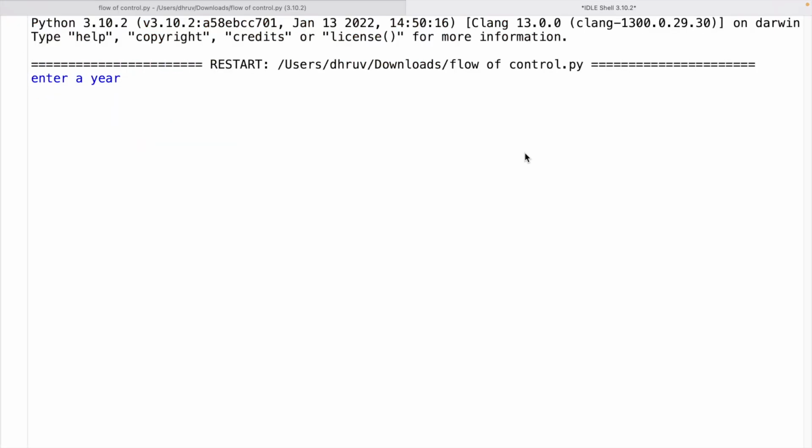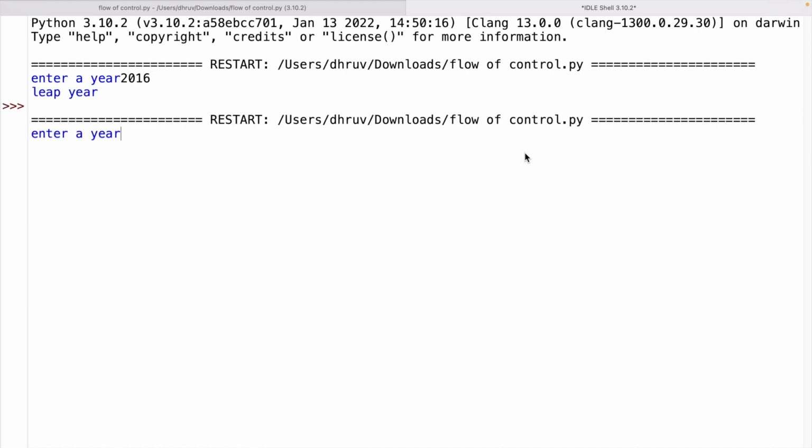Let's see how this works. So let me enter the year 2016. So it is a leap year, and let's take 2022, which is not a leap year.